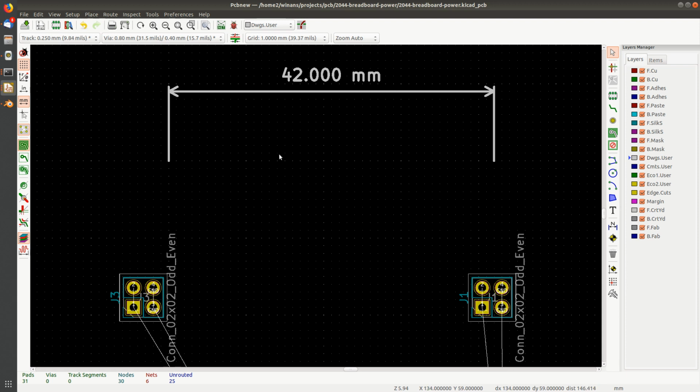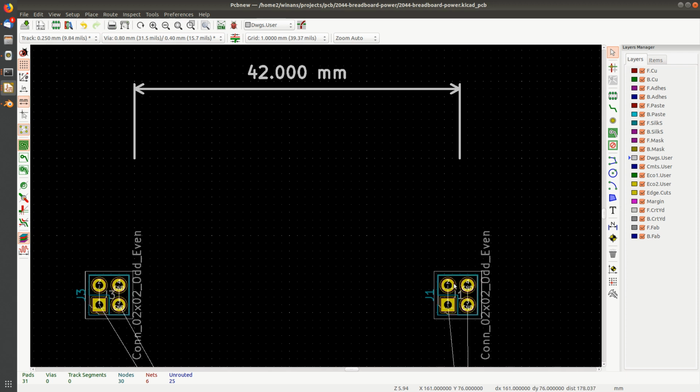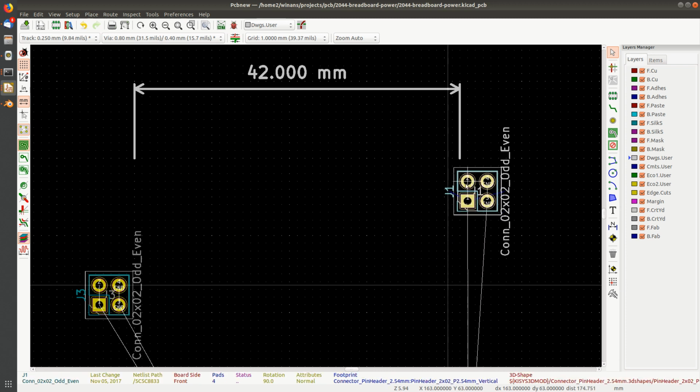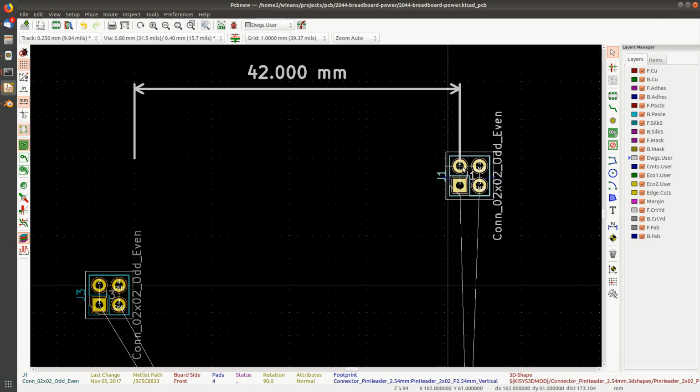If this thing wants to draw it in inches, or you do, here's the same sort of thing you had on the schematic editor over here. You can change the dimension units if you want, okay? Now, remember that 42 millimeters is supposed to be from exactly that hole right here. Now, as you can see, there we go.